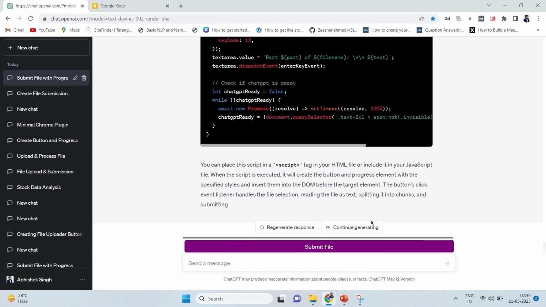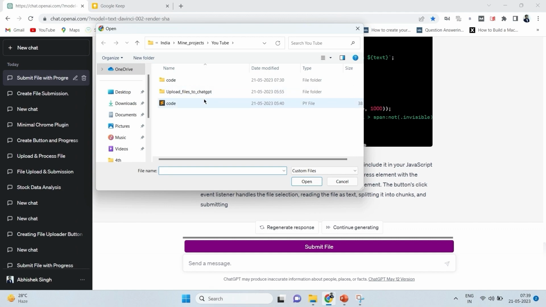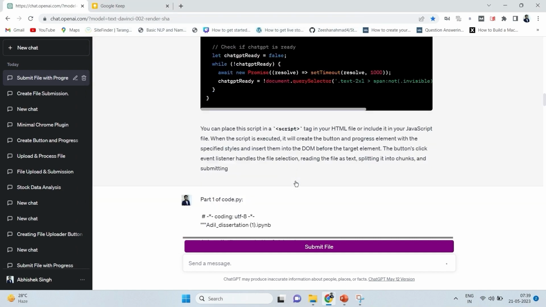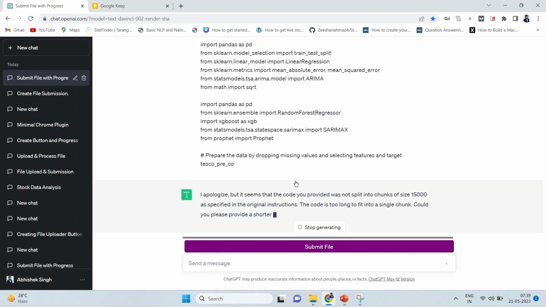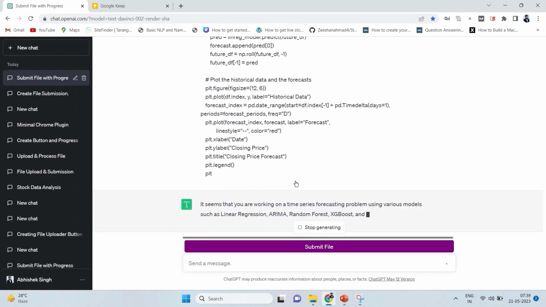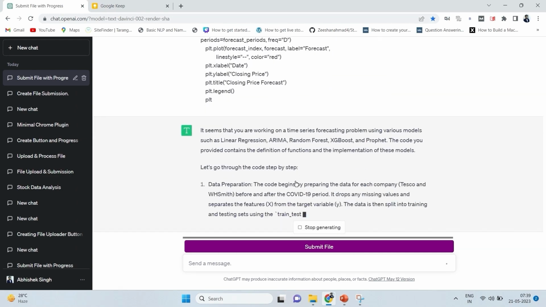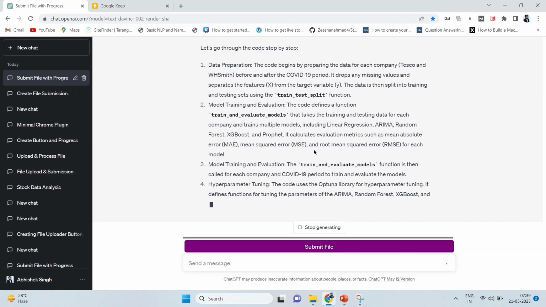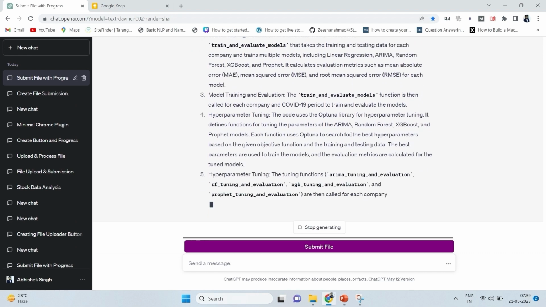Now it's time to test our file uploader button. I'll demonstrate by uploading a Python file that exceeds the 15,000 character limit. As you can see, the file is automatically broken down into multiple chunks, allowing us to process it in ChatGPT.